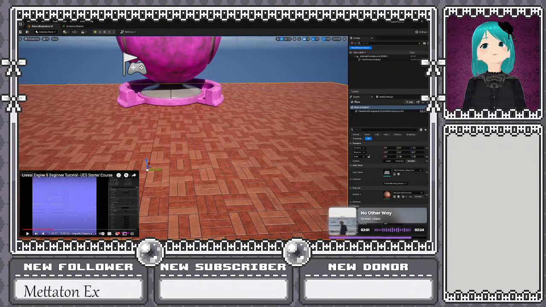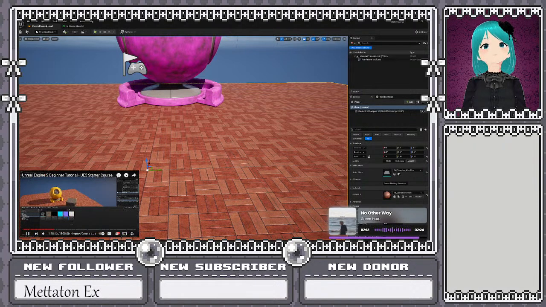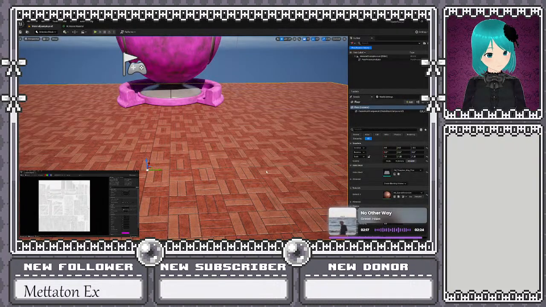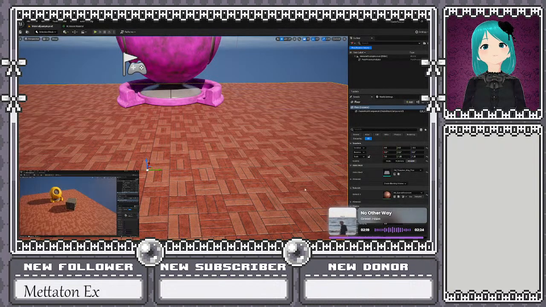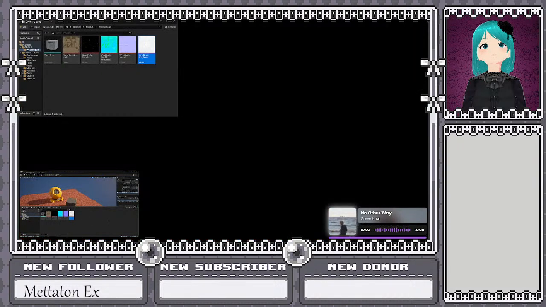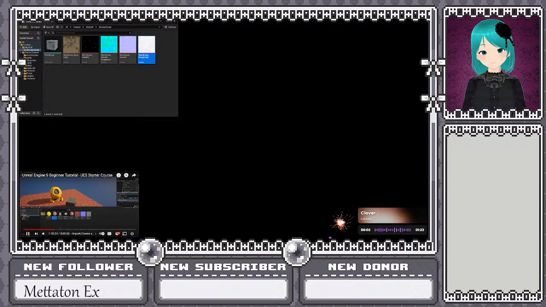Oh! Compression settings, normal map. Do you see that? Yeah, I did. That's how you know. sRGB is turned off, and compression settings is set to normal map, which is exactly what we want. And for roughness, of course, since this is a roughness mask, make sure sRGB is turned off. So let's go save everything and create a material instance of our master material.